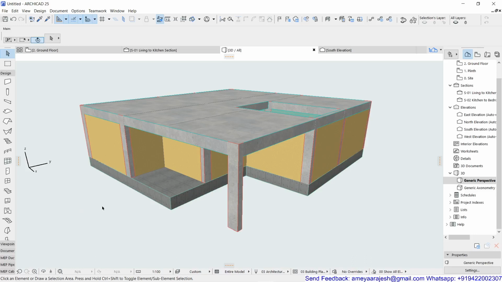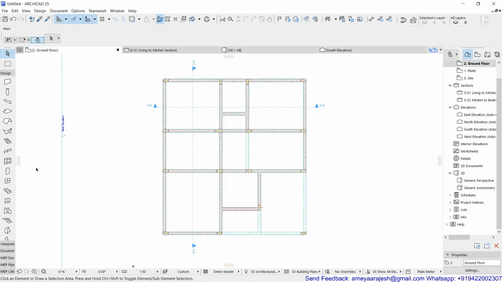As we have already completed the basic structure for this bungalow design, now it's time to improve it further by adding the door and window tool. For this, remember the door tool and window tool.